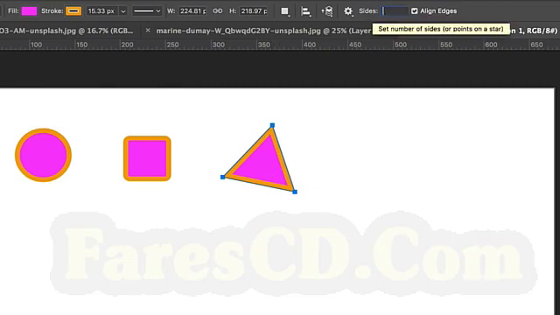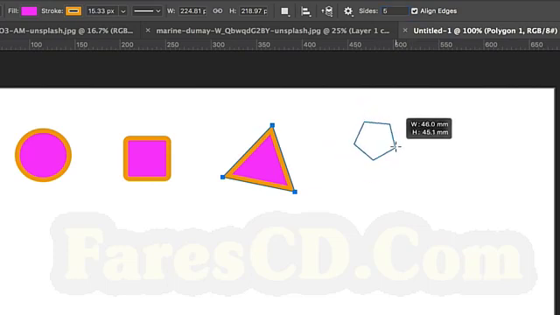6, or let's make it 5 to get a perfect polygon shape, just like the tool's name.